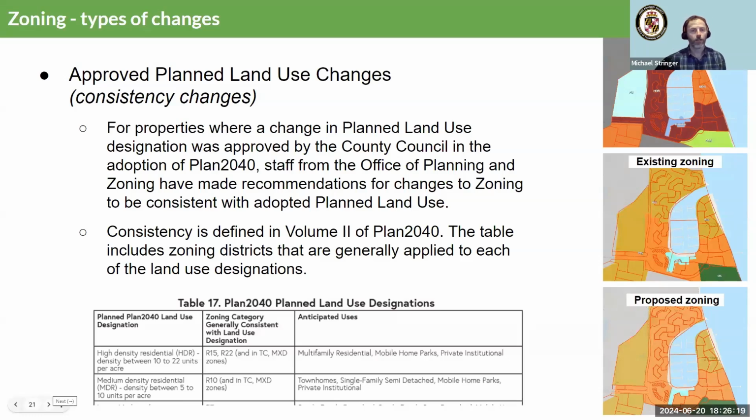Now, if you got letters like this in the mail, they went out just in the last week or so to property owners where a change like this is proposed, it will note what your current zoning is, the property address and tax ID, and importantly, it'll note the percentage of the change.